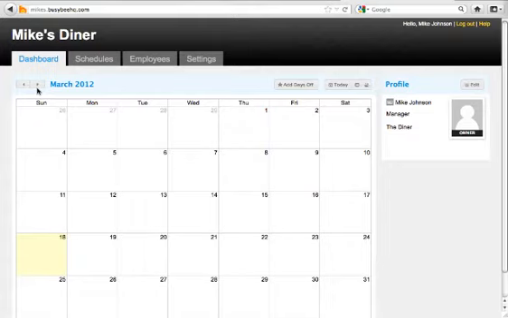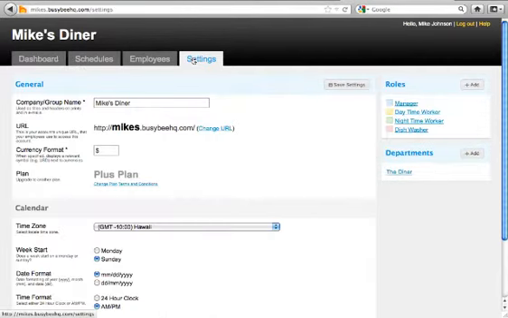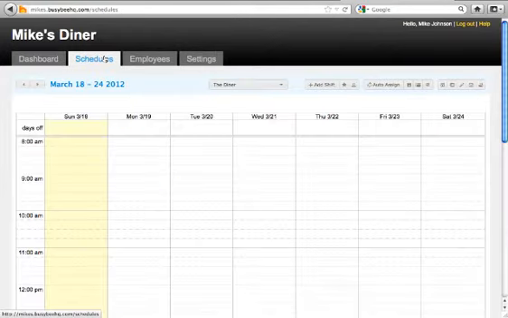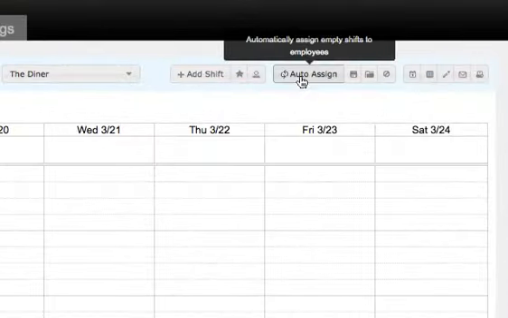Mike is the owner of a small diner in Honolulu, Hawaii. He recently signed up for the Plus plan at BusyBeeManager.com and configured the application for his needs in the Settings tab. He knows that the system can help him auto-assign shifts based on the data that he submits about his scheduling needs and his employees' availability.